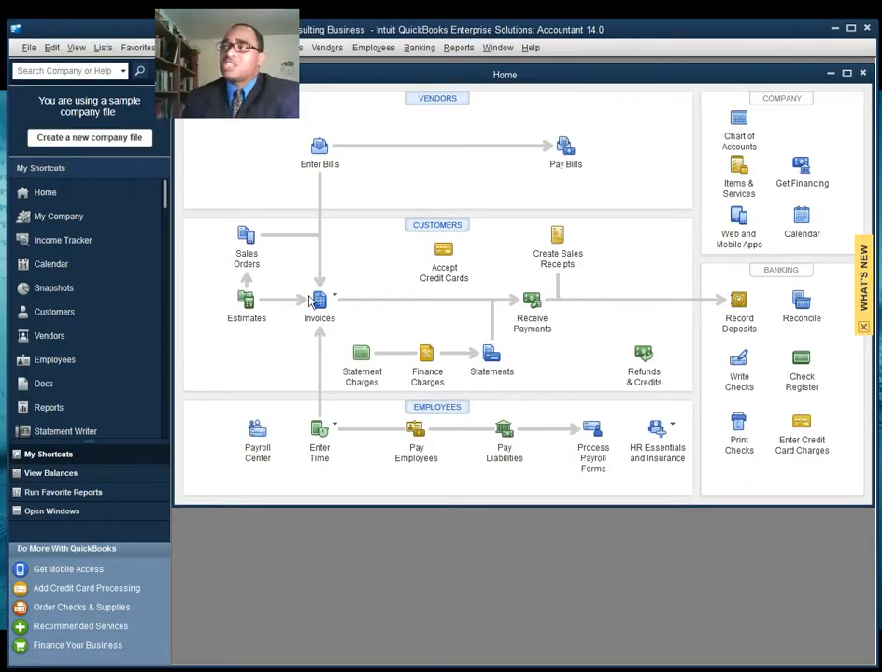I'm going to go ahead and pull up the QuickBooks screen first. This version of QuickBooks is QuickBooks Enterprise. This is a sample file, obviously, and what I want to do is show you something. Now, this is the home screen. As you can see, it's all menu driven. Deltek is no different. Deltek is also all menu driven.